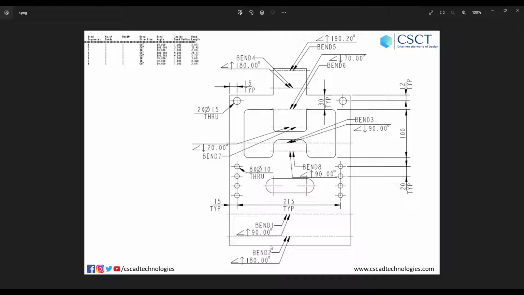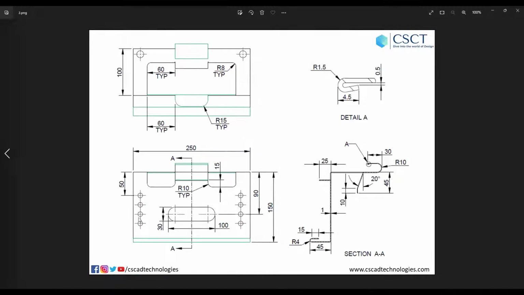So this is bend 1 of 90 degrees, bend 2 of 180, bend 3 so and so, bend 4 so and so. You have 8 bends overall. Now, considering these two, this is the first and this is the second drawing. Understanding both the drawings, we are going to make this component using CREO.